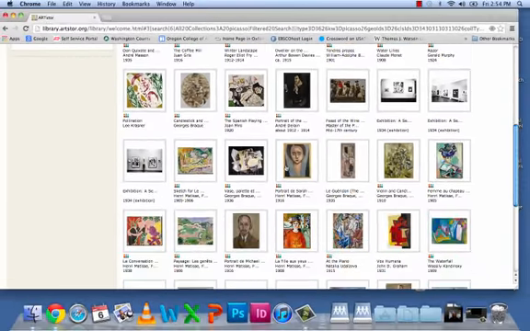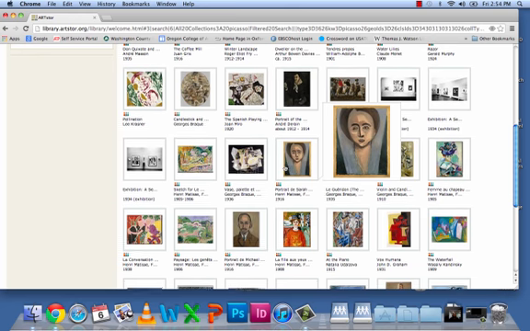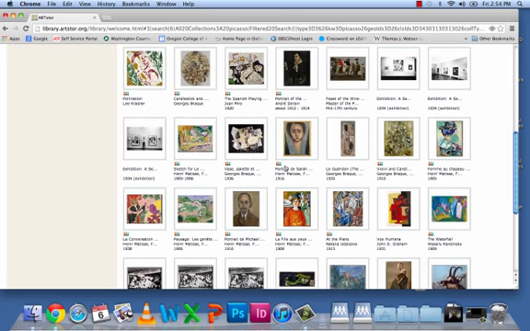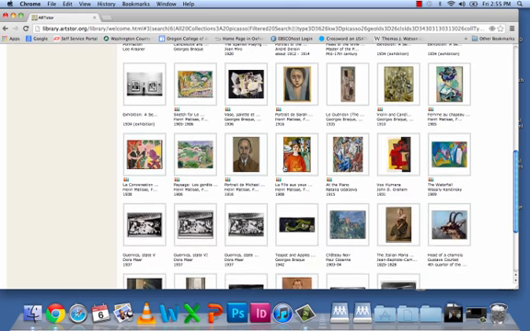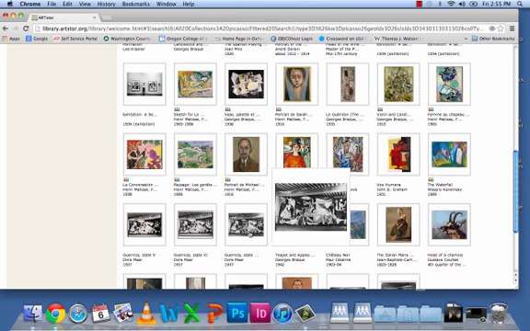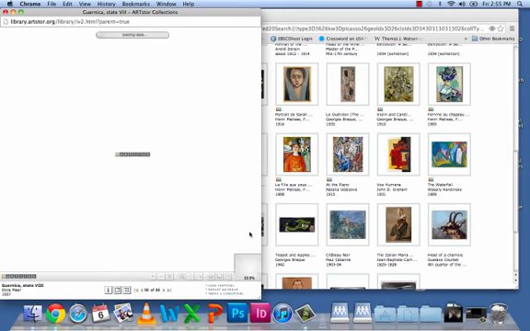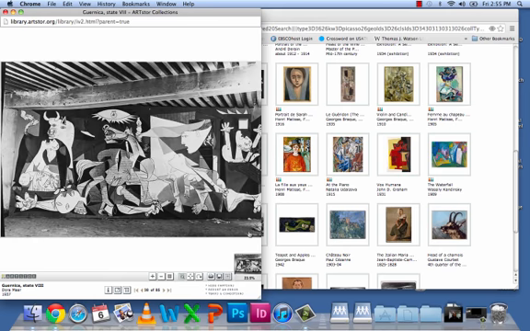But we can browse through the image results and see what ARTstor has brought back for us. In this representation of Guernica, we can look at it a little closer and observe the photograph.